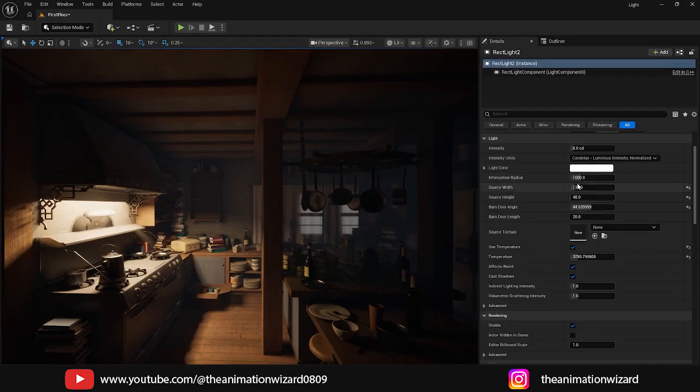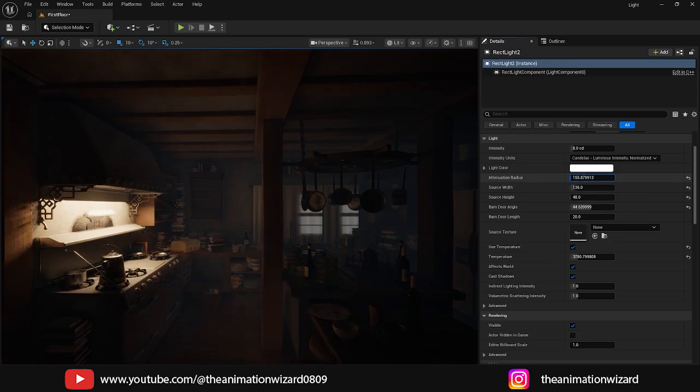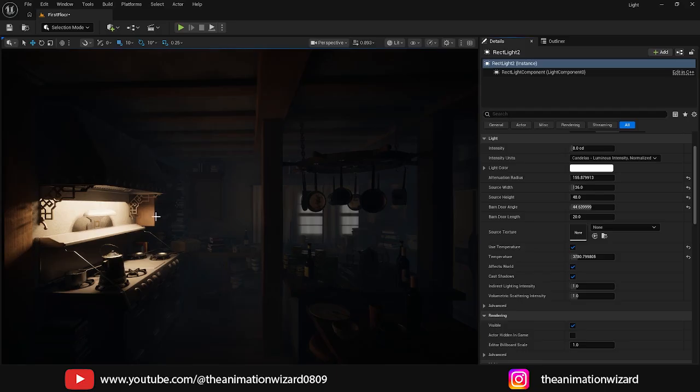Okay, and we have attenuation radius. You can control the light radius. Okay, done. So this is the rectangular light we can use.